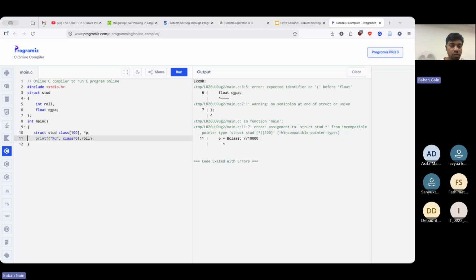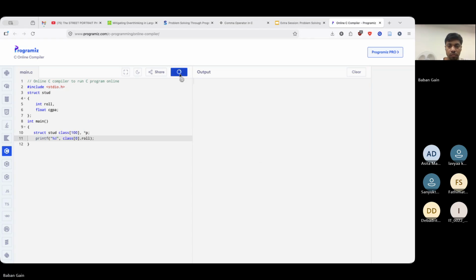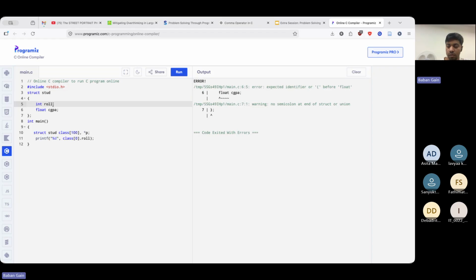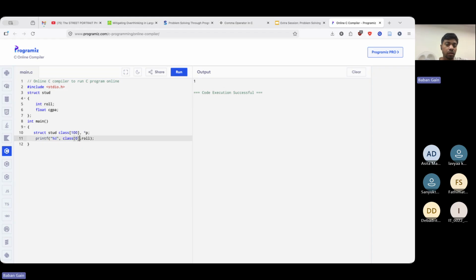At this point, I don't even need the class. Okay, I have given, it should be a semicolon here. So here I am getting it correct, I'm getting the roll number. The first student has roll number 1. But let's say I am assigning this as a star P.